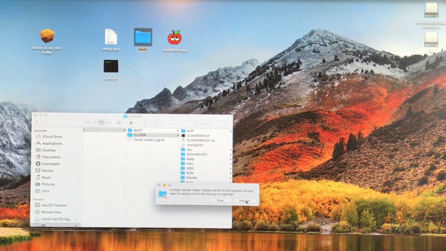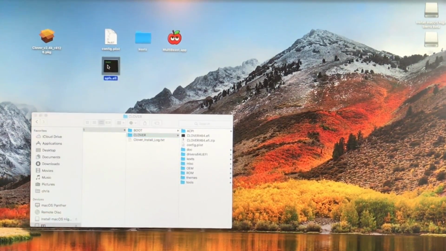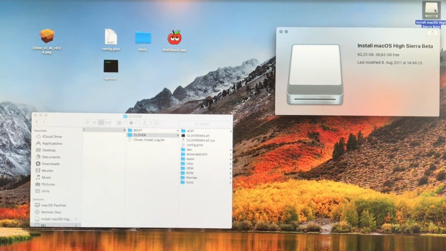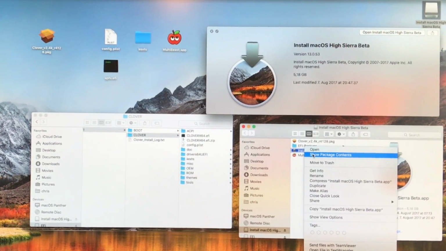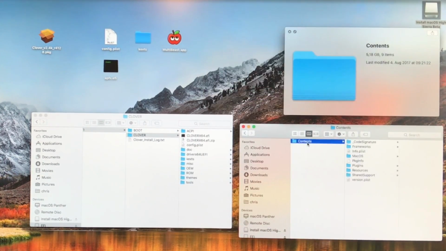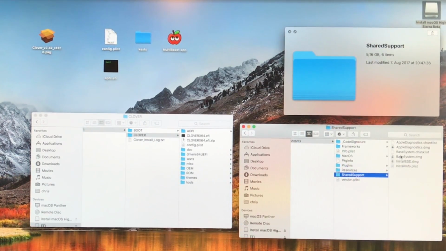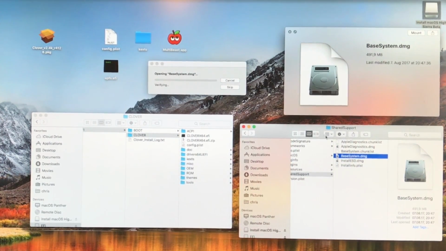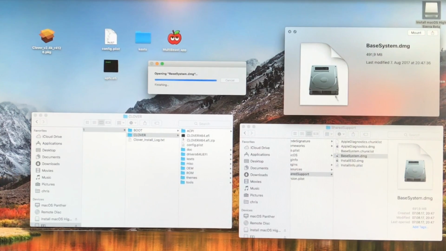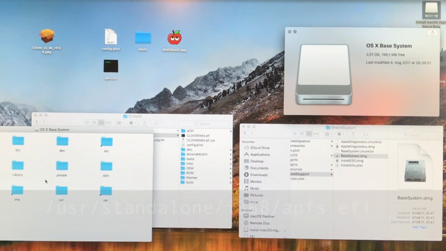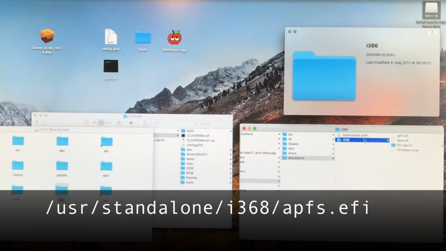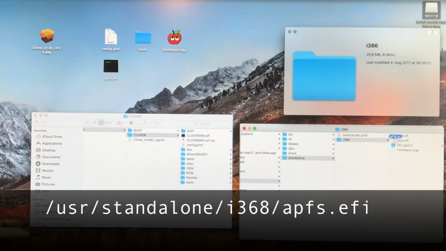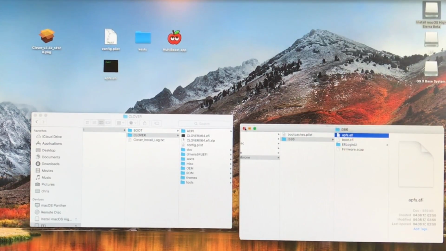Now onto this APFS file. This is a file that allows us to use the Apple file system that was introduced in High Sierra. Open up your install USB and right-click Install macOS High Sierra. Show Package Contents again and choose Contents, SharedSupport, BaseSystem.dmg. Double-click the image file and skip the verification. Now open usr, standalone and i386. Finally, copy the apfs.efi file over to the drivers64UEFI folder in the Clover directory.